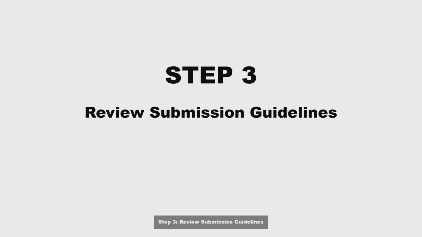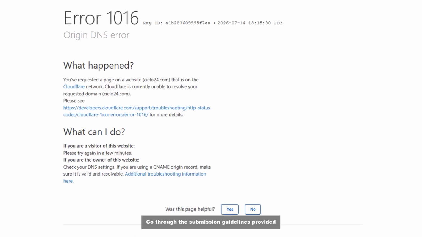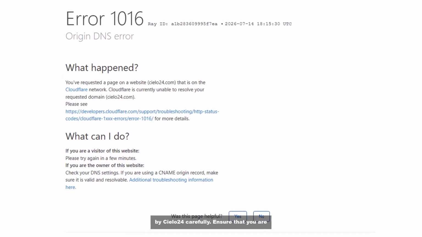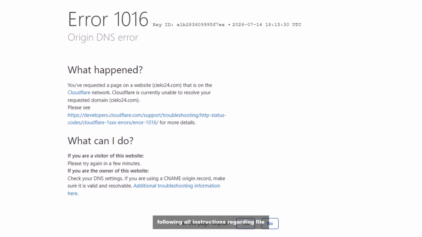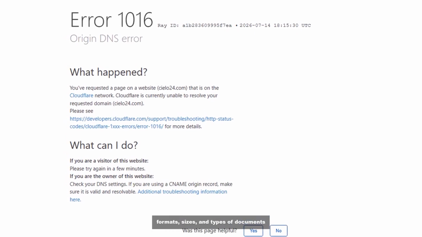Step 3. Review submission guidelines. Go through the submission guidelines provided by Cielo24 carefully. Ensure that you are following all instructions regarding file formats, sizes, and types of documents accepted.